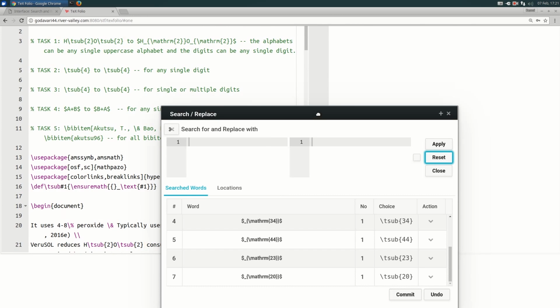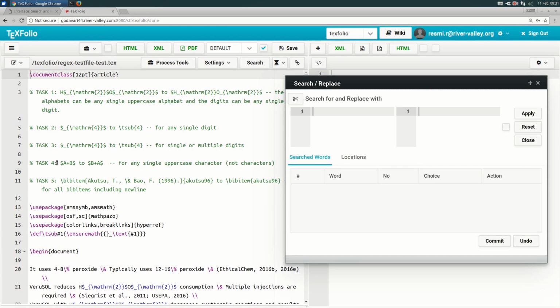Now resetting, we'll move on to our fourth task. This task is slightly different in that, in this case, we need to swap the order of the arguments. Like before, select the expression to be searched and click the Insert button. Here you want to replace A and B with any single uppercase alphabet.